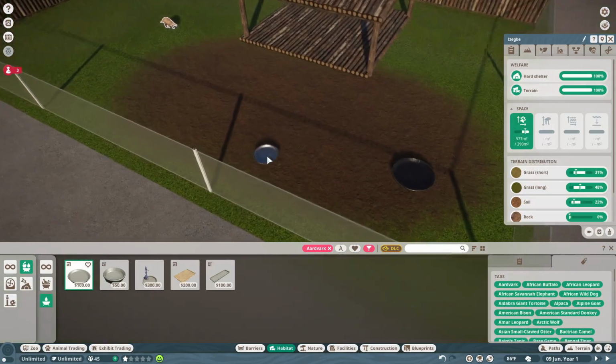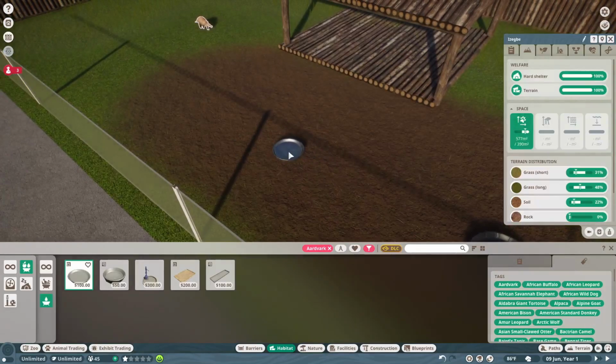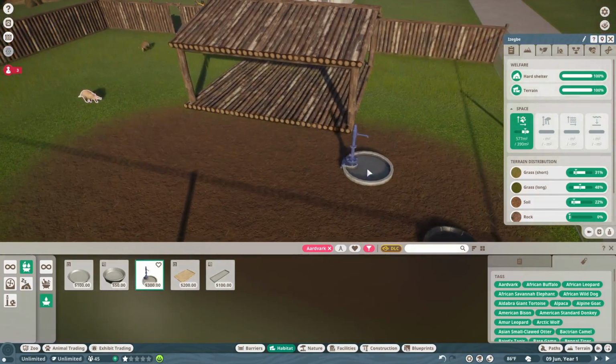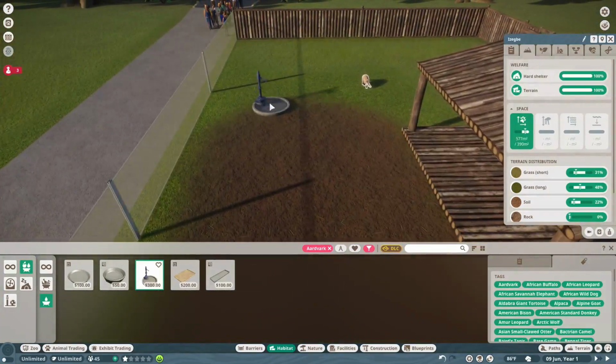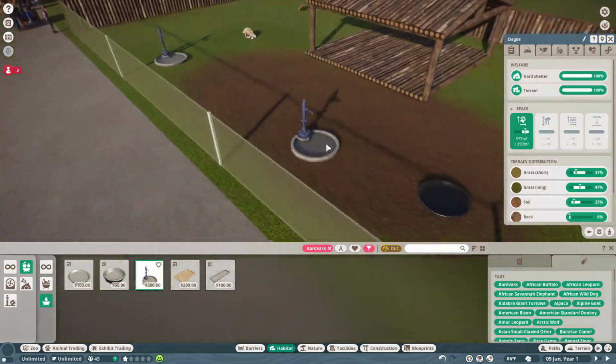Then you're going to need a water station. You can put a water bowl, however your keepers will need to refill this every time. So I suggest putting a water pipe because it is an infinite source of water for your animals and it will never get dirty. So we're gonna place that over there.